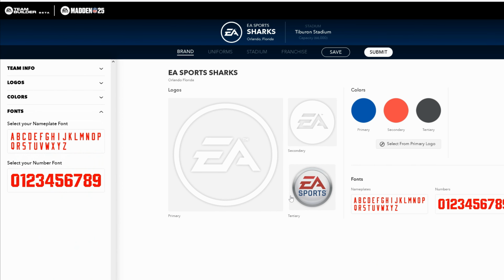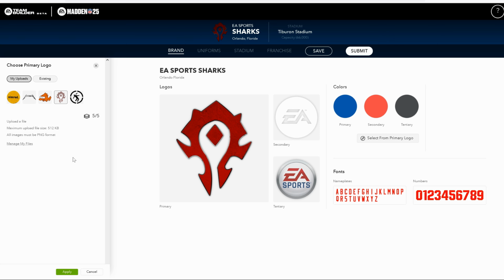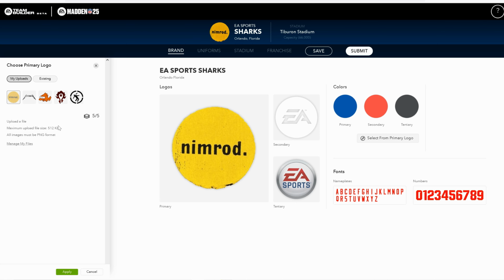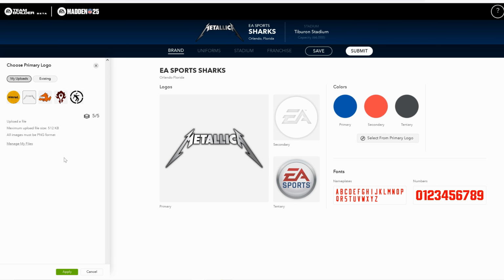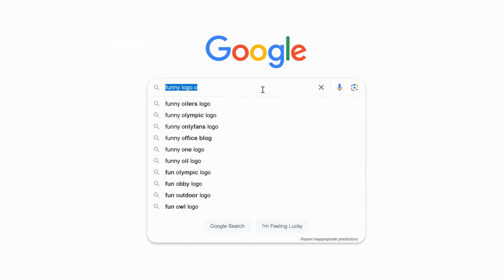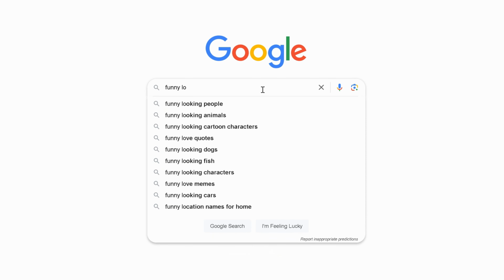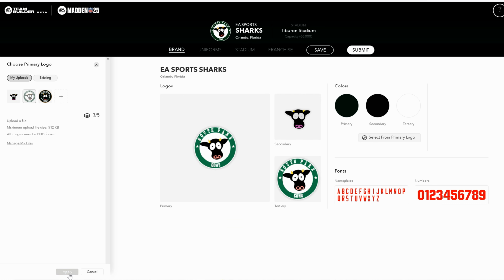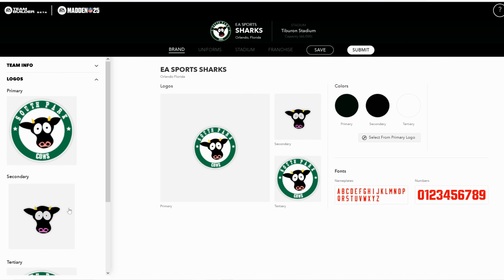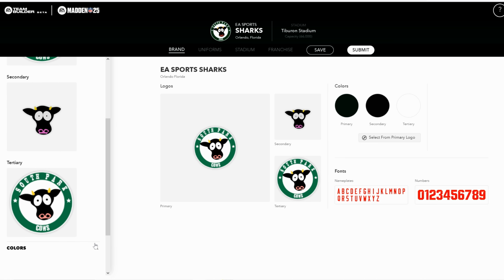Team Builder will allow you to upload up to 5 custom logos. So if you've ever wanted to create a team called the Horde, or possibly the Nimrods, or even Metallica, you can do it. For best results, you may want to go with a .png file. Just go online and search for an image with the .png format, and this will usually help you find logos with a clear background.